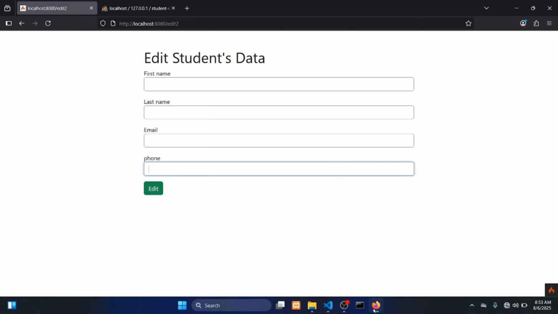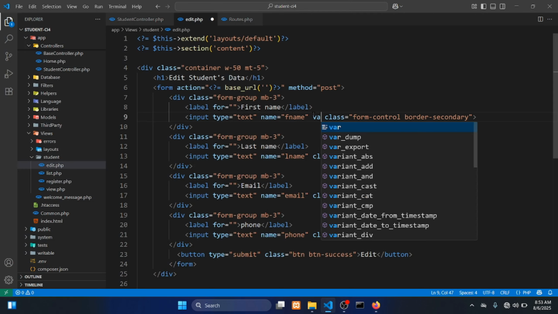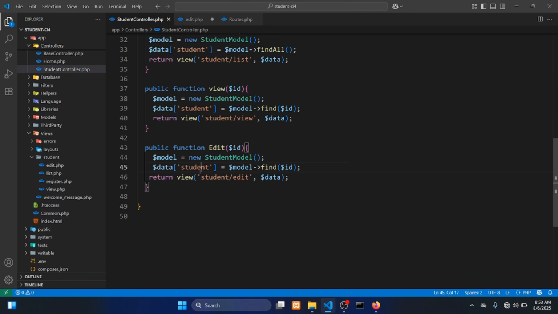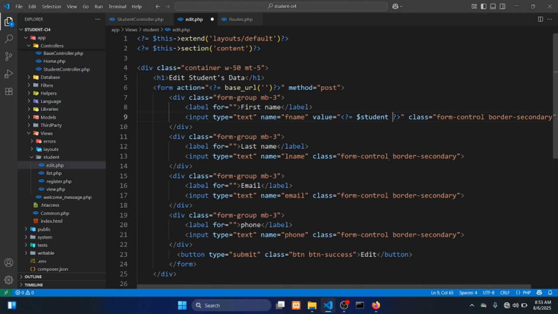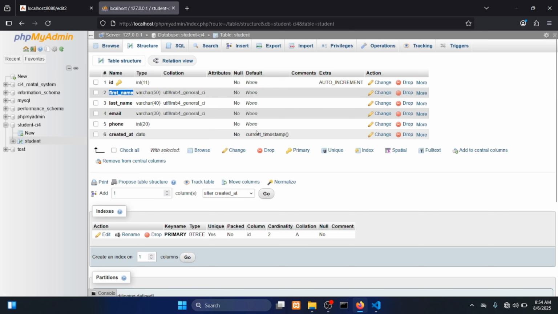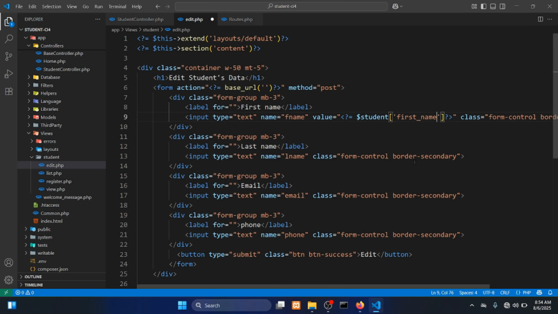We need to fetch the data that we take from the MySQL database in those inputs, so I type value, open PHP, type echo, copy that table, your table name, student, as a variable, paste here, square bracket, then click structure, copy your table's column, first name, then I copy that value and paste here a couple of times.